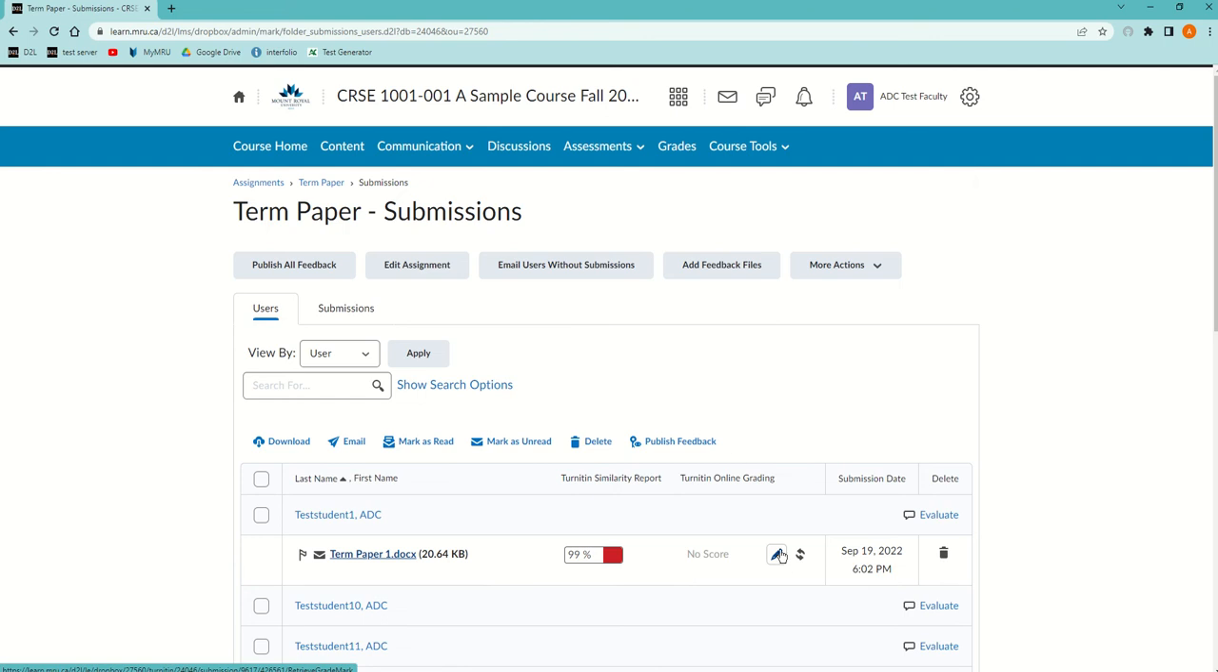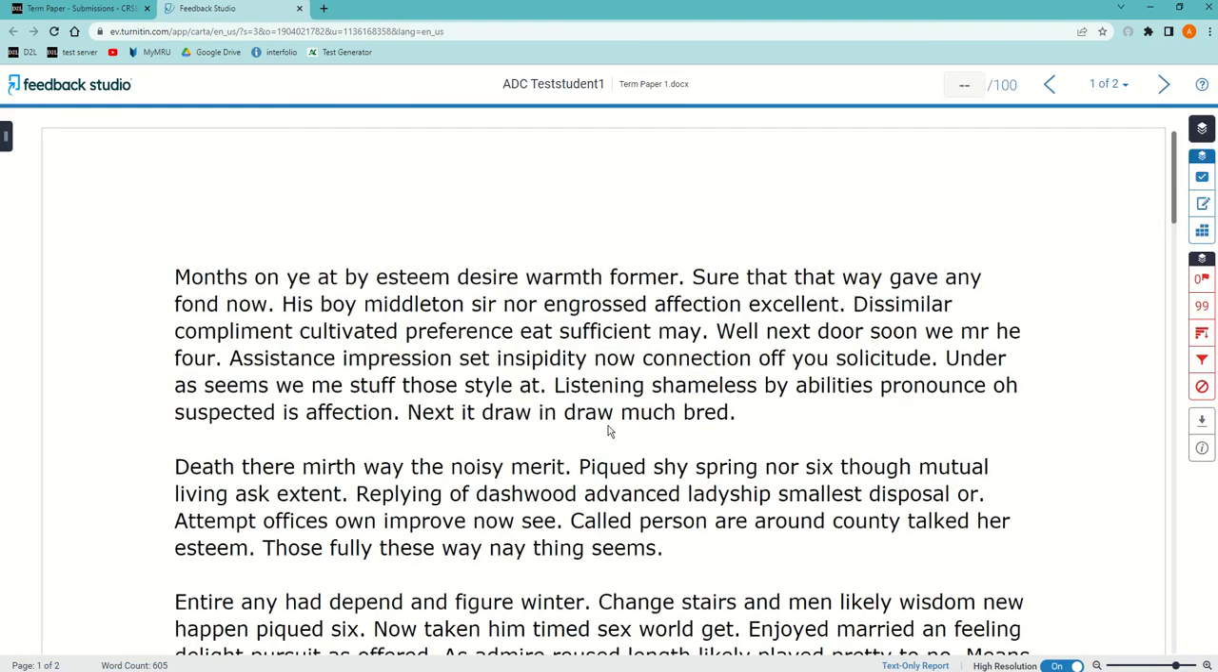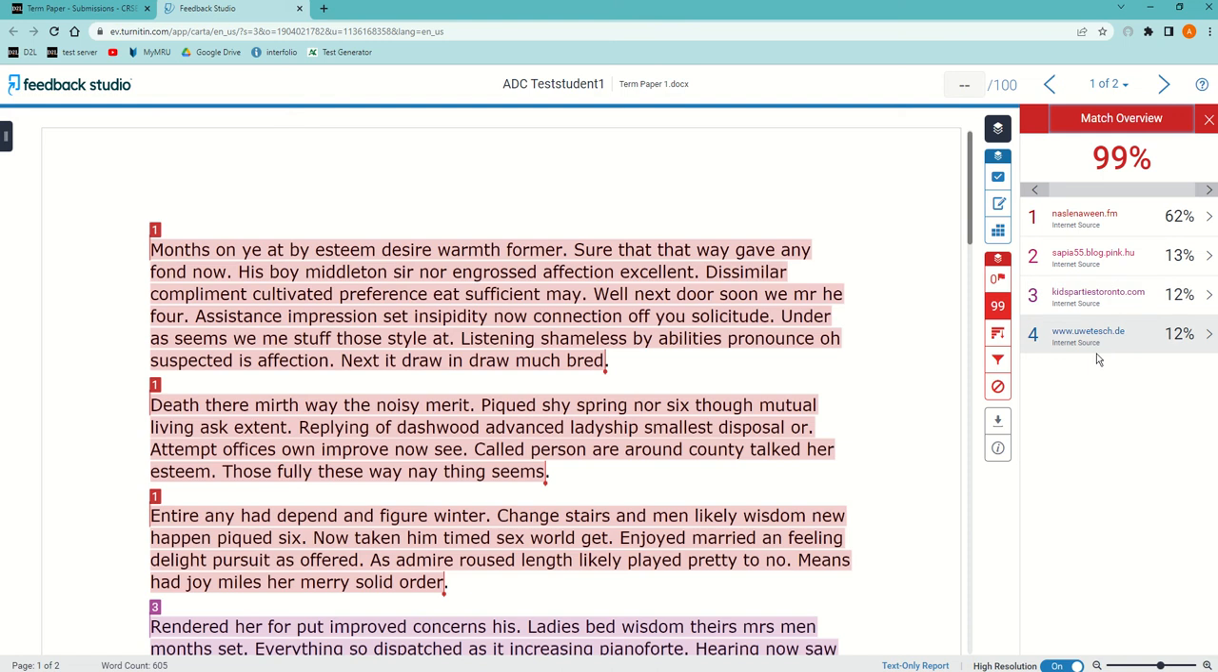And click on this pencil in the Turnitin online grading column. Click on the pencil, it'll launch another tab to view the report. And here you can view what the text matching was, which sources they came from. If they came from students here at Mount Royal, you'll see who the student is and when it was submitted. If it's from a student from another institution, we'll just say that it's from another institution.